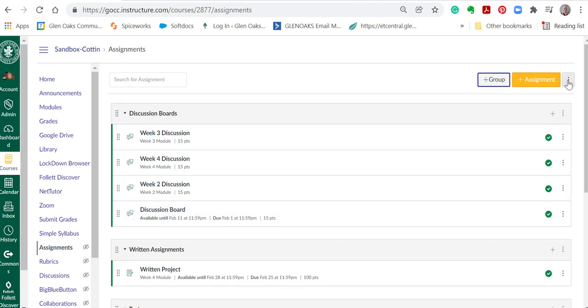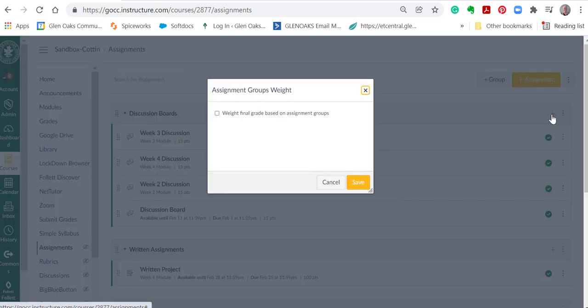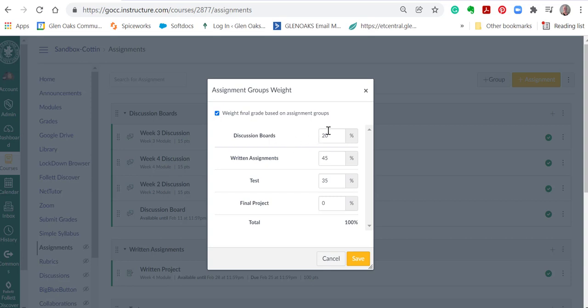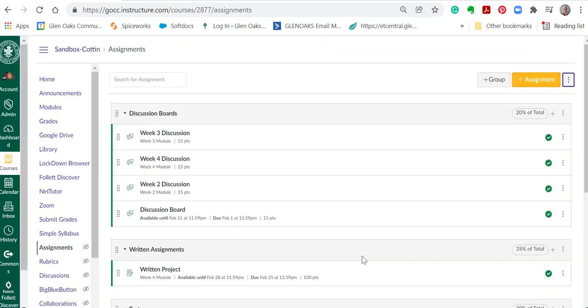But if you go into assignment groups that are weighted, you click on that and then it'll show the groups that you've got. Let's say this is 25% and the tests are going to be 20 and the written assignments are going to be 35, and the discussion boards will be 20. Just make sure it adds up to 100, and then click Save.